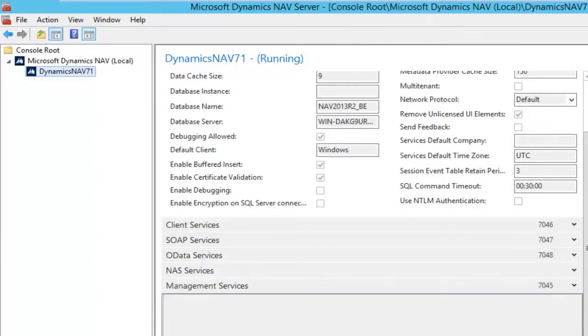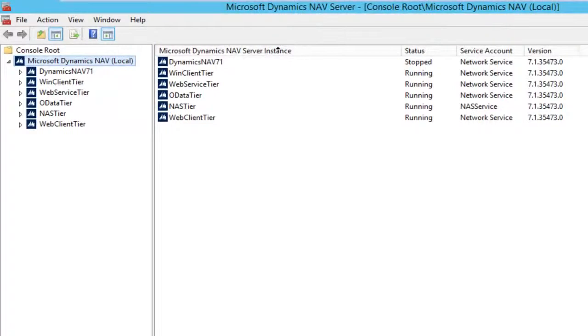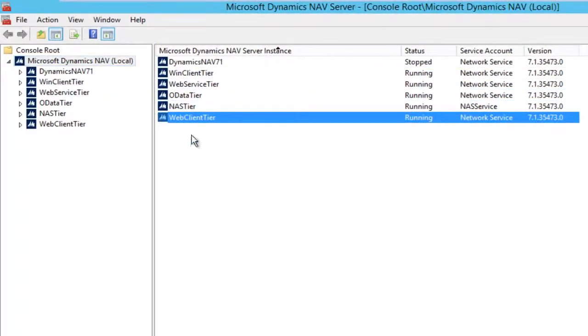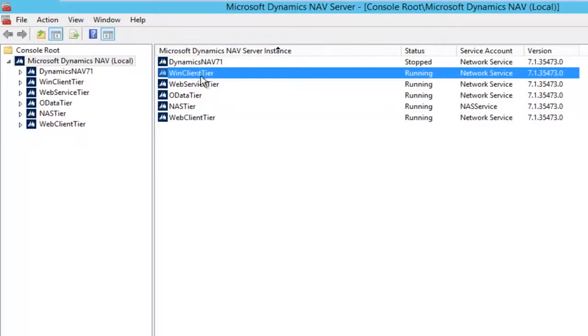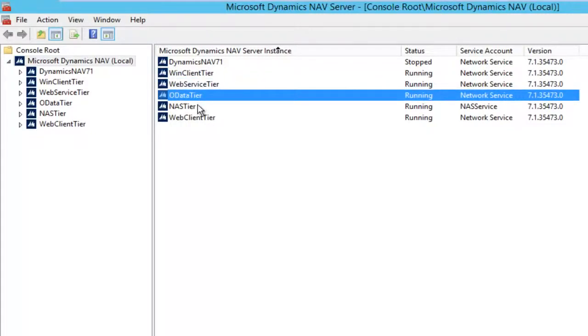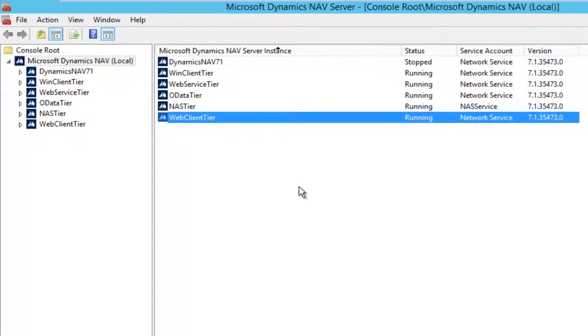Now let's have a look at what I mean when I want to set this up with different service tiers. This is what I want to end up with. I have different tiers with all different tasks. Like I have got a Win client tier, all my Windows clients will connect to this tier. My web services will connect to this tier, my OData to this tier, the NAS will run on this one. And last but not least, I have a web client tier where my web client will connect to.